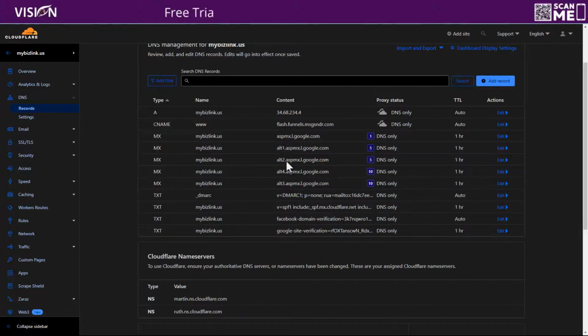I think there's 5 records here that I would need to add to my registrar, regardless of which one I'm using, to go ahead and do the same setup with the workspace.